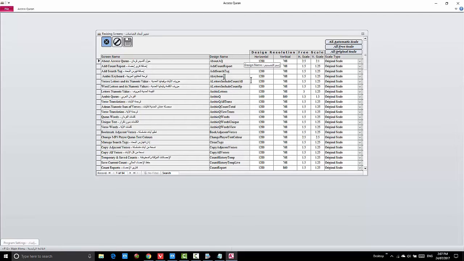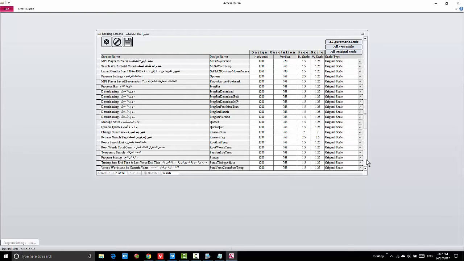Okay, now the next four columns is the design resolution for every screen, which I entered for those 94 screens. For example, for the first screen, about Access Quran, I used 1280 by 768. This is mostly the resolution I used at the time. So most screens are 1280 by 768, as you can see, all of them.